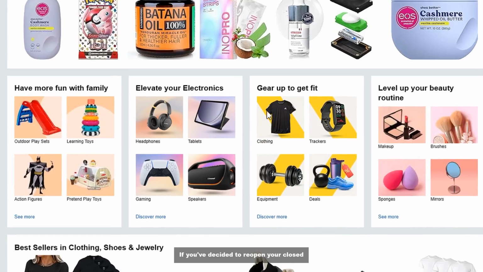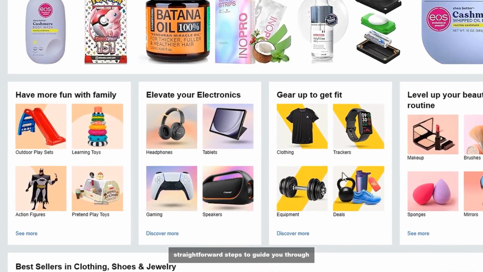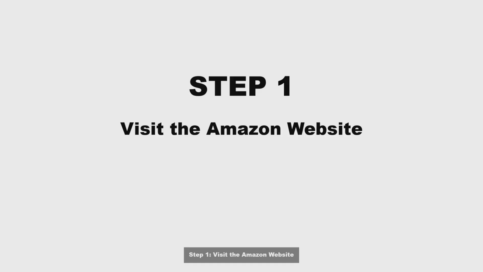If you've decided to reopen your closed Amazon Prime account, follow these straightforward steps to guide you through the process. Step 1. Visit the Amazon website.